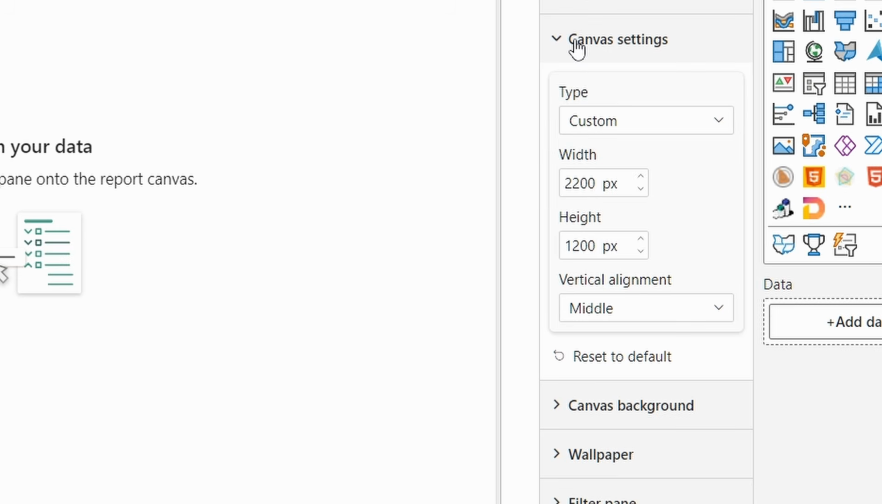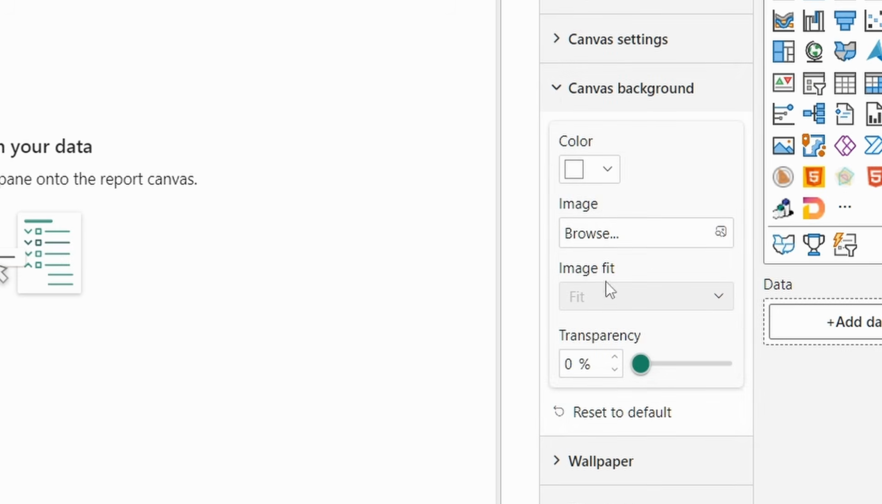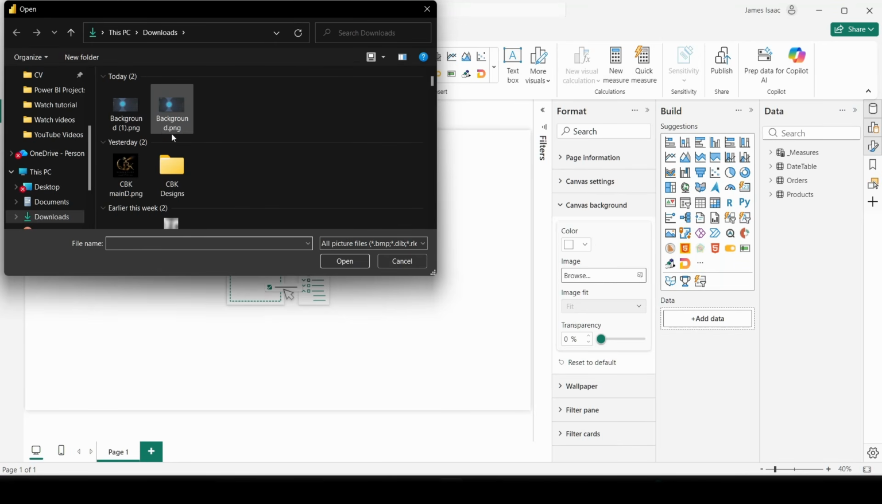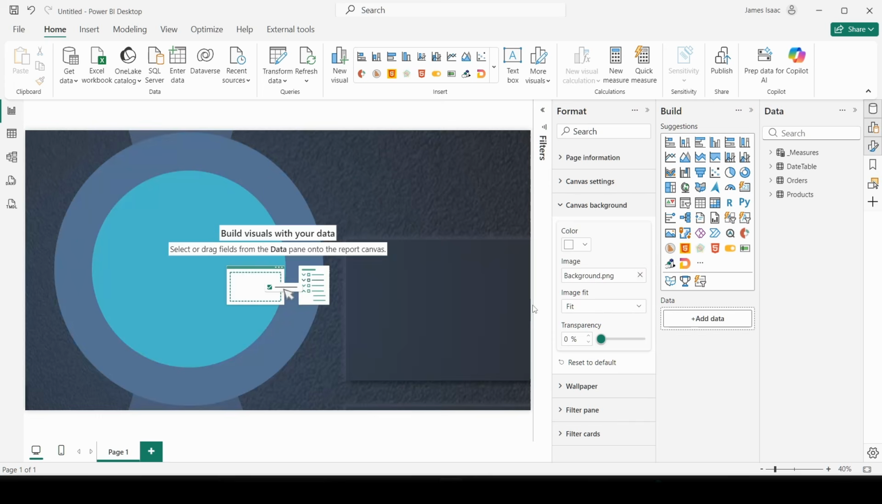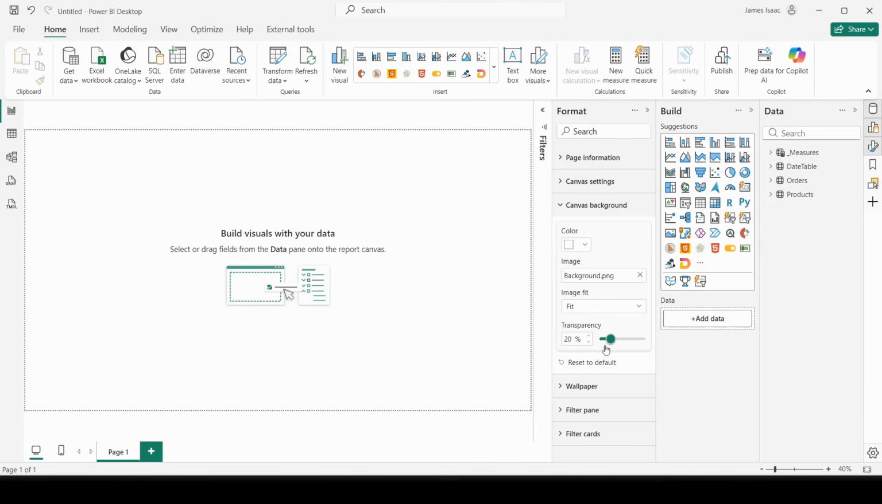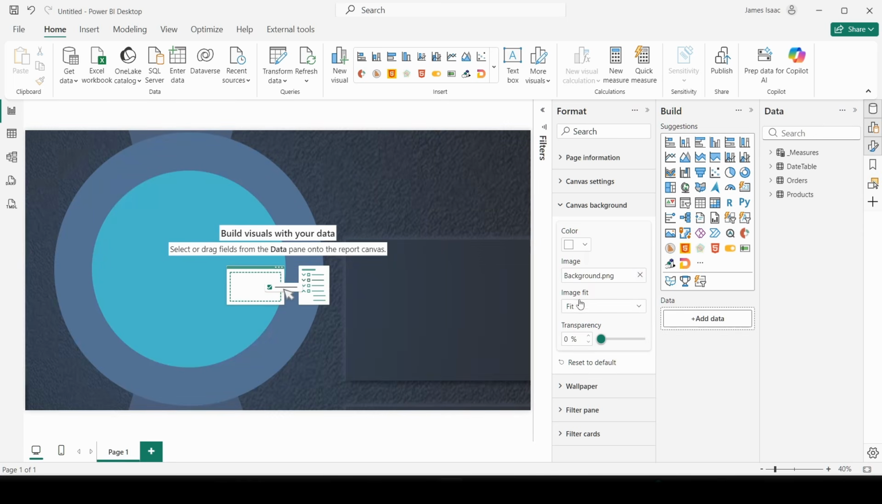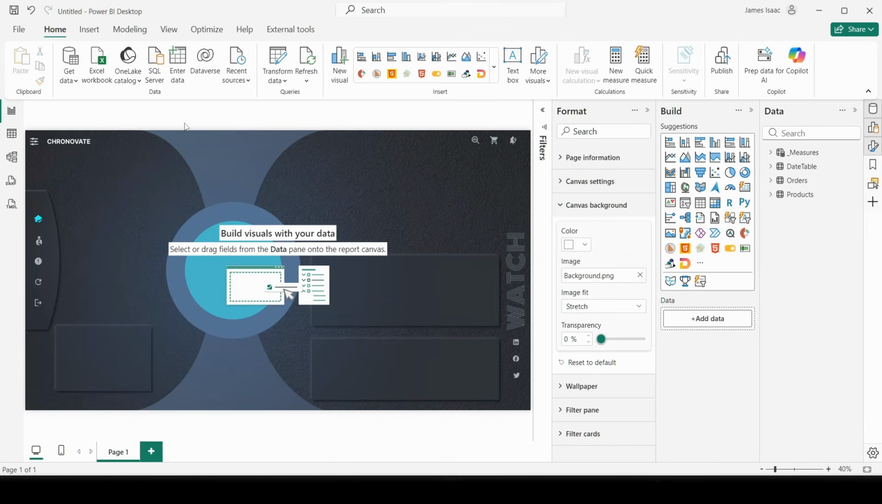Then come to the canvas background. Under the canvas background, we are going to bring the image that we have downloaded from Figma. Here we have the background that we downloaded. I downloaded it twice. That's why I have two here. So open it up here. In case your transparency is 100, you have to bring it to 0%. Then image fit, we need to change it to stretch so that everything will show properly. Okay, so this is the background that we designed in Figma.